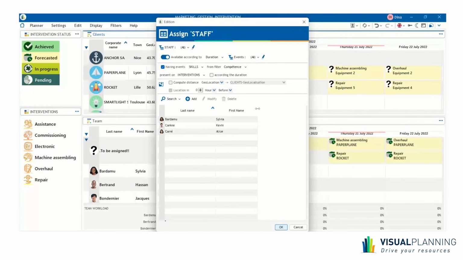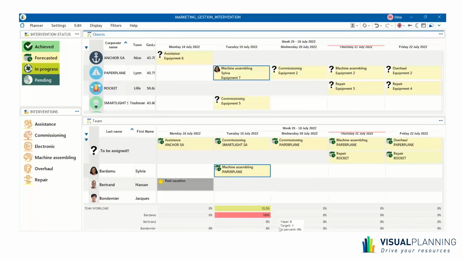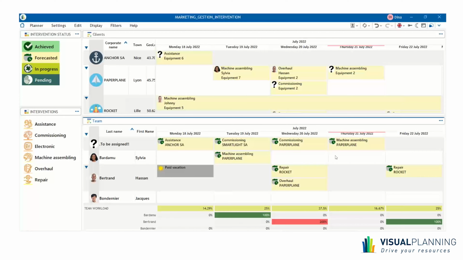The tool automatically suggests available people with the required skills and classifies them from closest to farthest from the place of employment. This makes it easy to identify the most appropriate resource for this intervention. Other allocation criteria than those mentioned can of course be put in place. Below the client schedule, you can simultaneously see the schedule of the staff assigned to the planned interventions. These two schedules are synchronized because the same information is presented from a different angle.